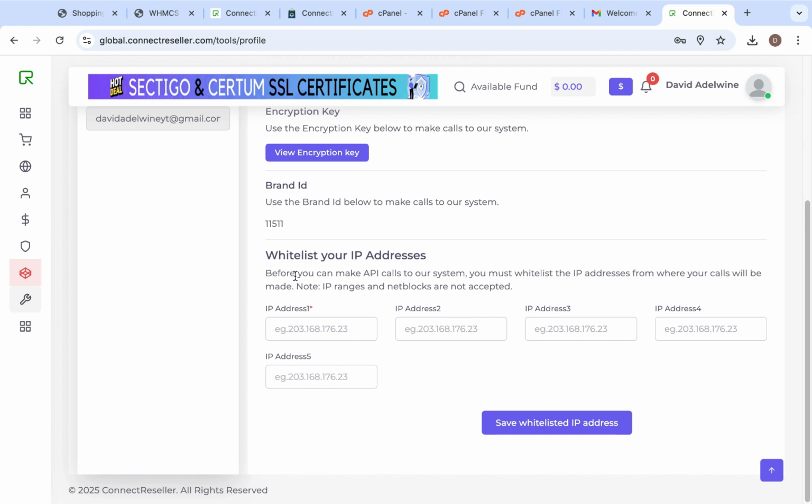So it's right here that before you can make an API call to our system, you must whitelist the IP address from where your calls will be made. Okay, so you need to do that and save the whitelist before you can make API calls, because you realize that we just pasted the API key and that of our brand IDs in our WHMCS software in the earlier sections of the video. So what I'm going to do is to copy our IP address and paste them here and then whitelist.